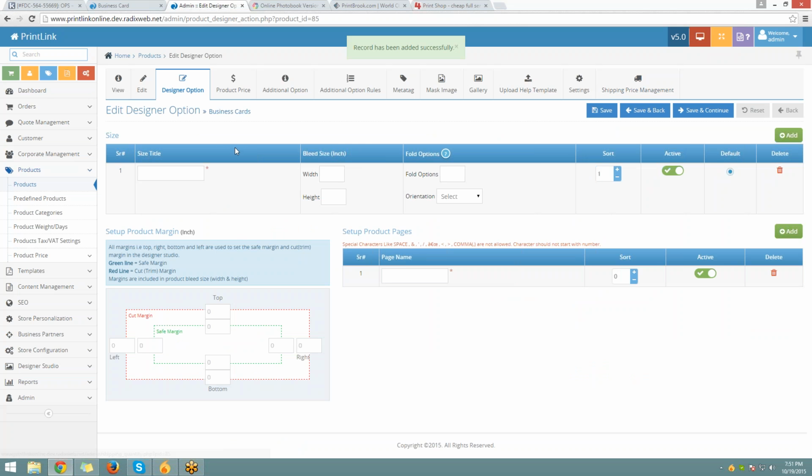After that, you need to add the designer option for that particular product. Let's say what is the height and width for that particular product, what is the bleed zone for that particular product, how many pages you want to offer for that particular product. You will have all those options over here. Let's say size title, you can add a random size title over here, or you can have that according to your need. Let's say 3.5 by 2.5.